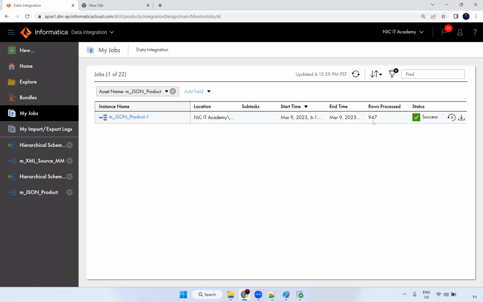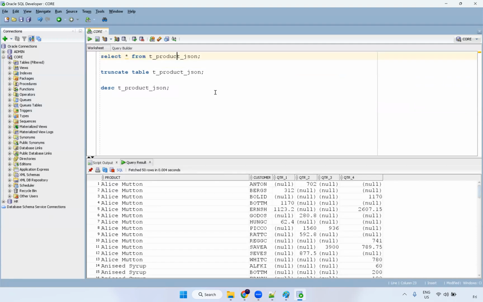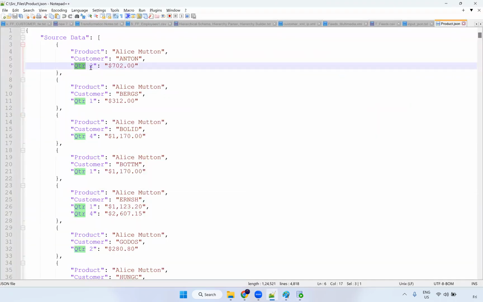Okay, so 947 records got loaded. These many records only we have and they got loaded. Why? Because some data doesn't have a Q1 value. For the first record, only Q2 is there, so it loaded only with Q2. Q1 will automatically be taken as null. That's the advantage of a hierarchical file. Whatever columns have values, only those column names you will mention. The remaining columns will be taken as null.